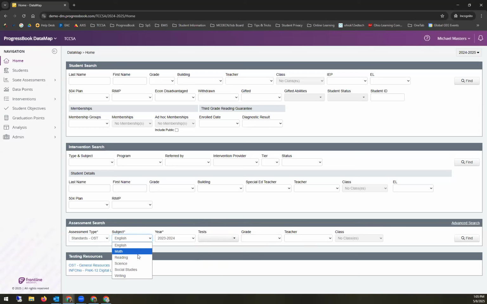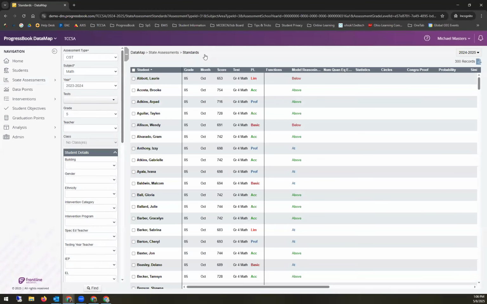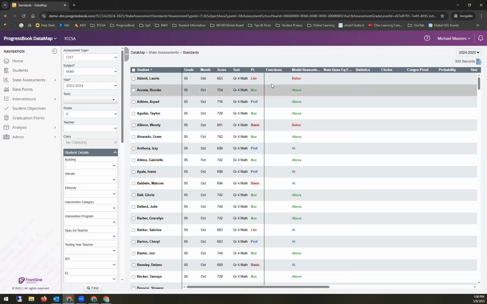Right now we're going to switch this to math. We want to look at our fifth grade students, so I'm just going to pick grade 5. When I click on find, it will automatically take me into the state assessment area for standards, because that's what I picked: I searched by the OST standards. What the standards view does is show my student and their grade level for the current school year, because I'm in 24-25, but it is showing me their test results for the tested year, which was 23-24. I know it gets confusing, but you have to think about the year that they tested.